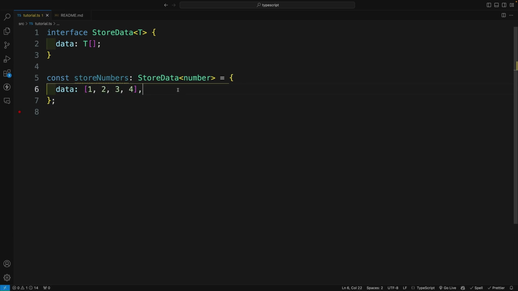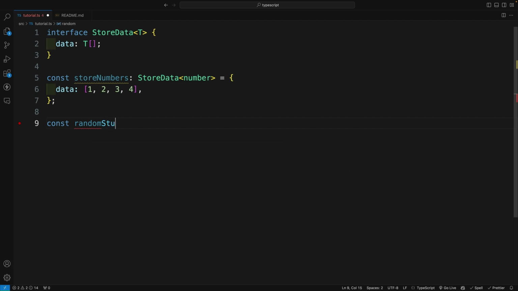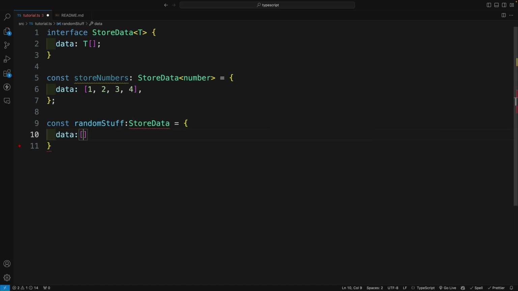Okay, so this works. But what if, let's say, I have some random stuff? What if I don't know what I'm going to have in the array? Well, let's try it out. So we're going to go with random stuff, set it equal to store data. For now, we're not going to pass anything in. We're going to go with data, and then we'll set up some random stuff. So I'm going to go with my string over here as well as the number.